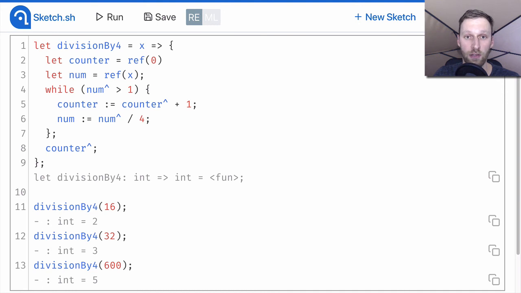During each loop's iteration, both these references will be modified in place. When the result of the last division is lower than 1, the loop will stop and our function will return the number of performed divisions.